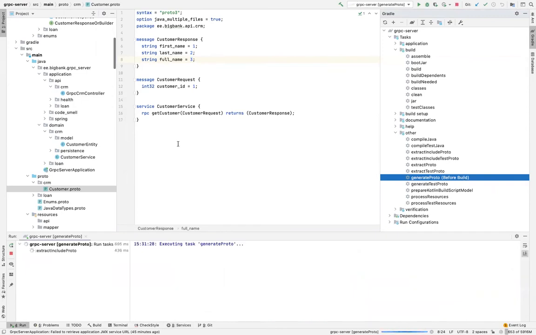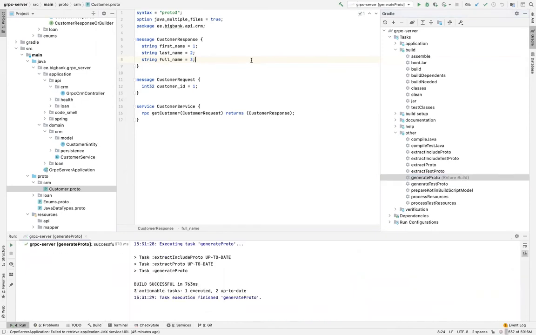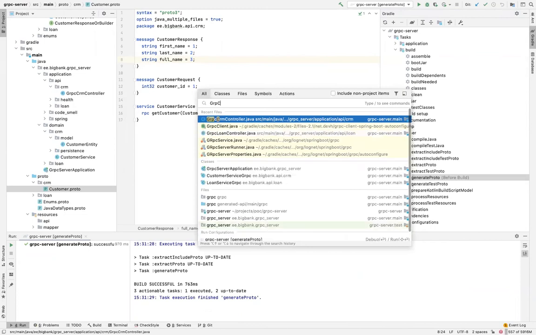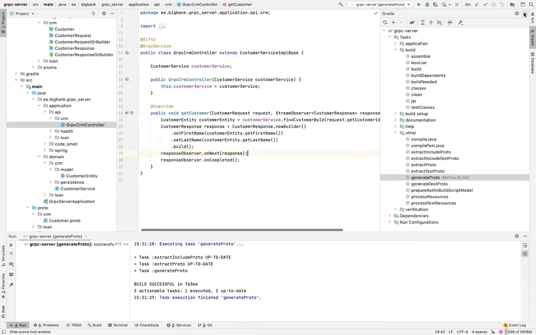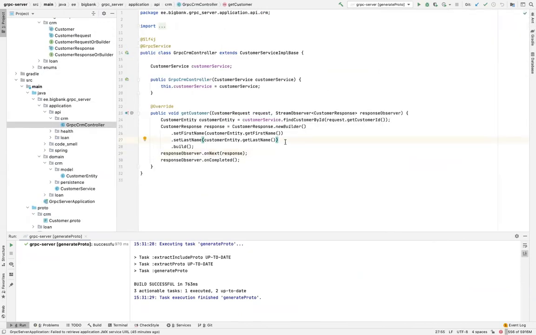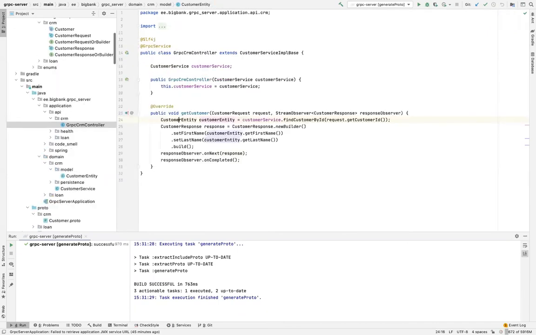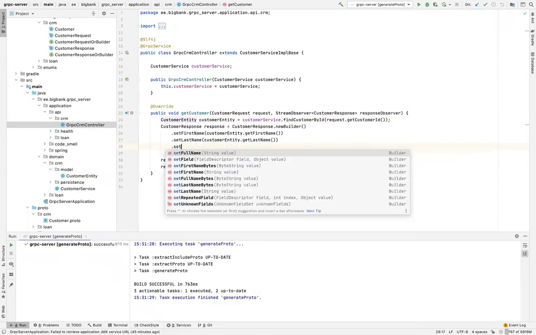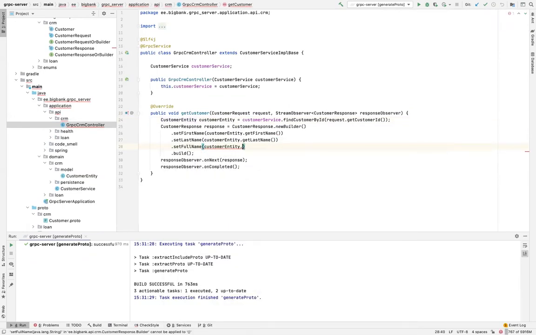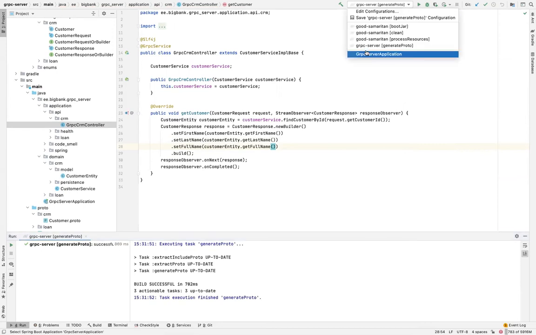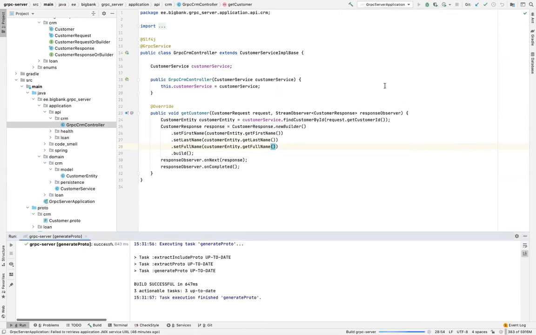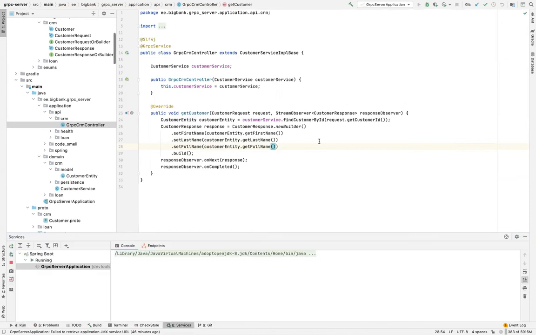Let's generate our code. Let's go to the place where we set the stuff. Now, I already know that it exists here, this full name. So set full name. So now we have officially updated our, oh, whoops, wrong task. We have officially updated our API. We have added one extra attribute.